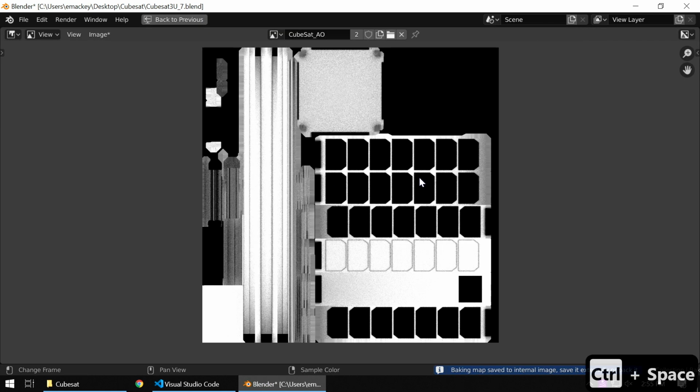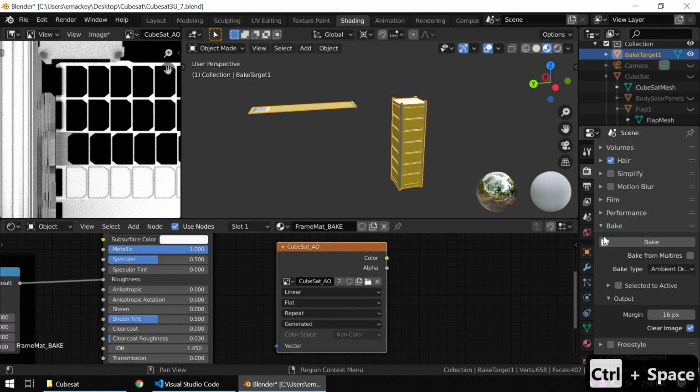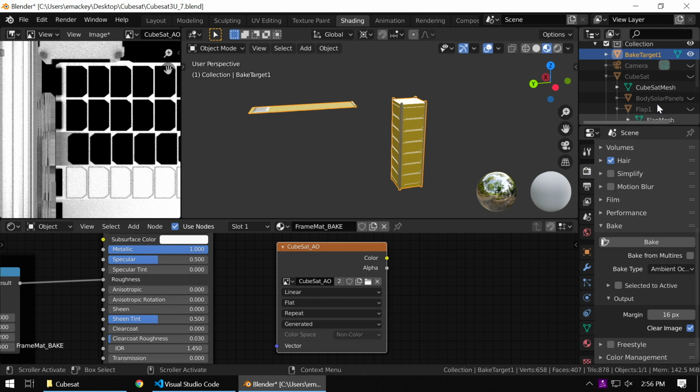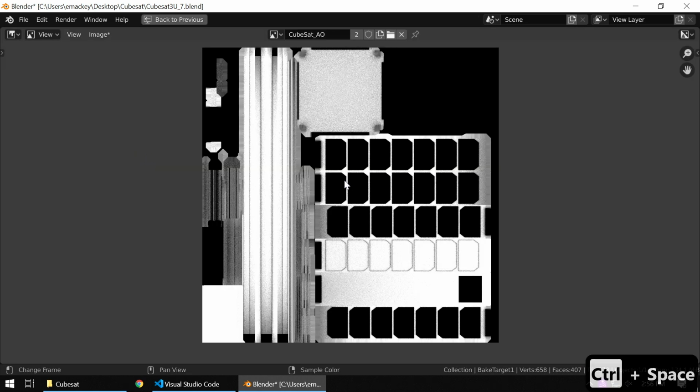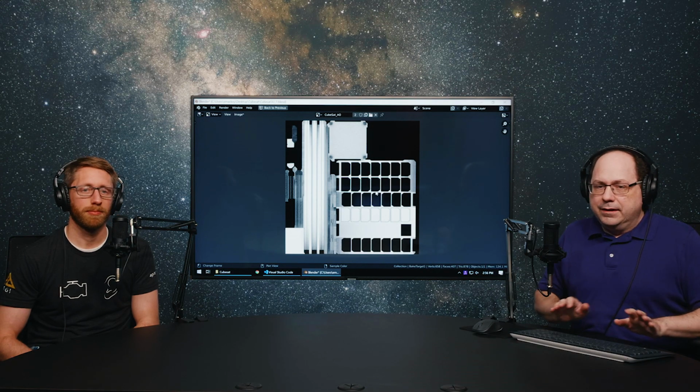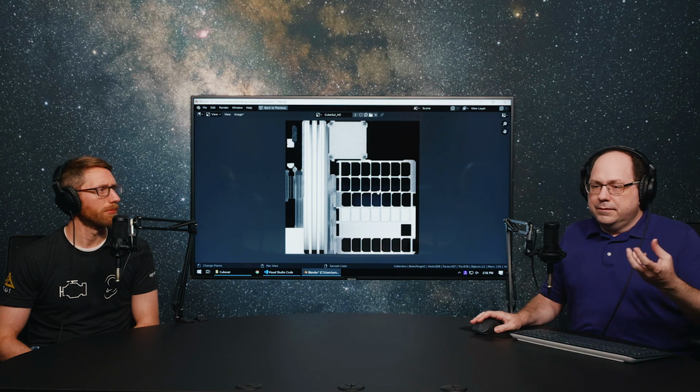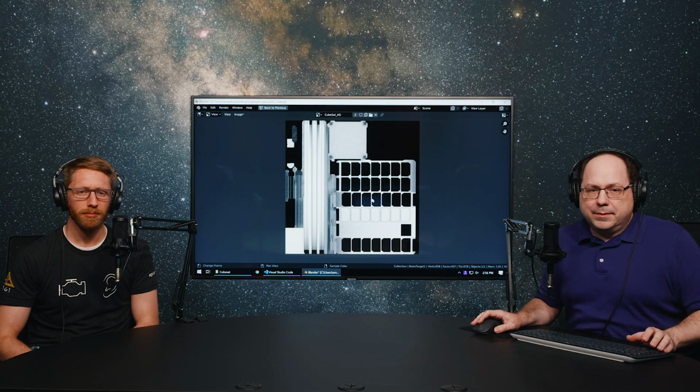And to clarify, you were doing that on the render tab? I was doing that on the render properties tab. Yes, with my bake target selected. And we got a nice image here. I see the backs of some solar cells are all black. They're actually encased by the solar cell coverings, so it's okay that they're black.